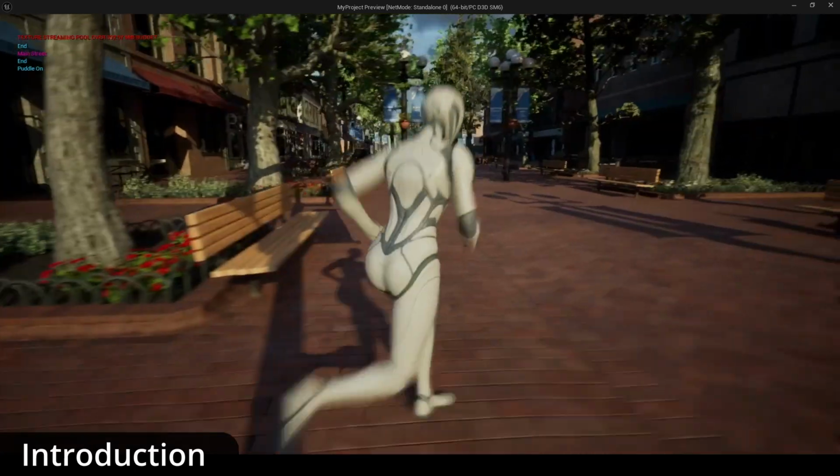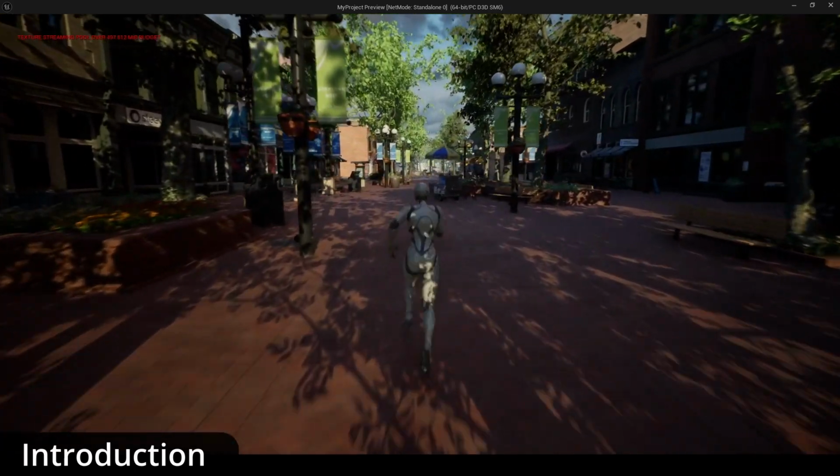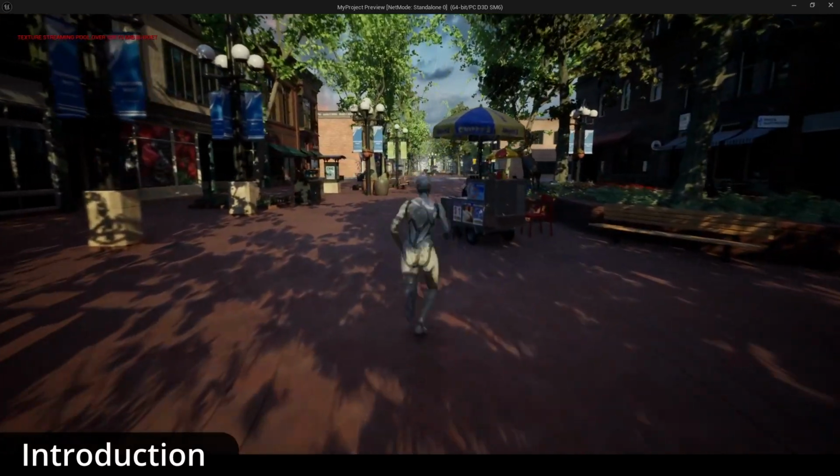Hello, my name is Rachel, and I'm a sound designer for games. Today we'll be looking at the various methods that I use to implement environment audio in Unreal Engine 5.